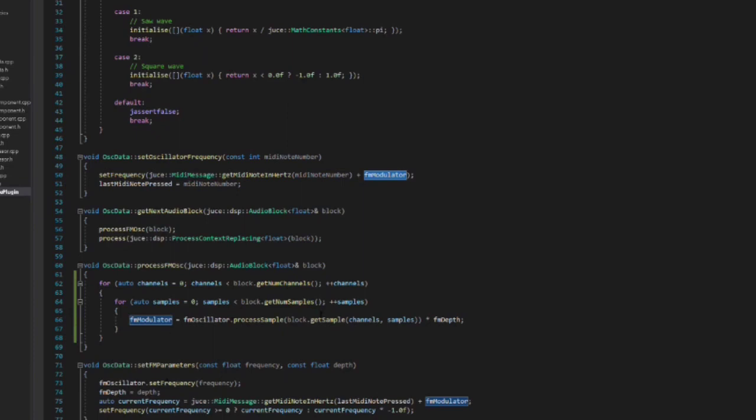So if you look at any JUCE tutorials, they have examples where they're iterating through the channels and the samples in order to process the sample and get a sample at a particular point in time. So we are using our FM oscillator and getting a sample in our audio block and multiplying that by the depth of our FM, which is going to be set via a knob, just like the FM modulator frequency here. So we are essentially calculating this in get next audio block.